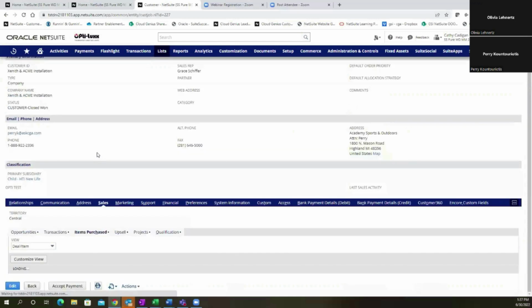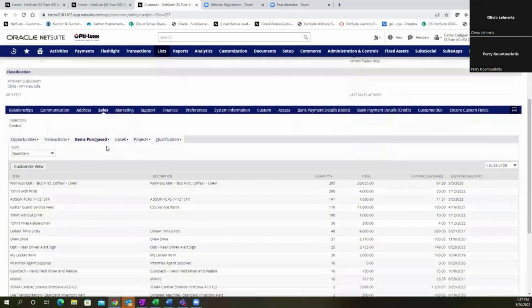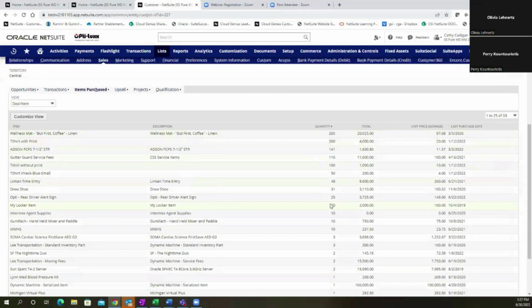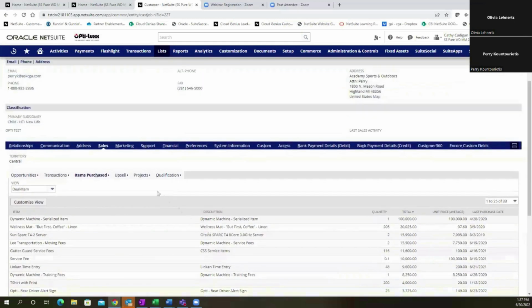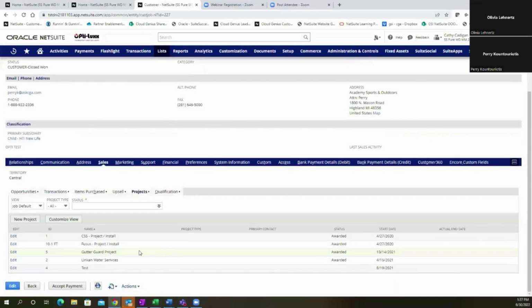What items has this customer purchased? So again, I can see now it's sorted by quantity. Maybe I want to see by dollar amount, and I can go ahead and click on the dollar amount and resort that. What projects, if you're using the projects module within NetSuite, what are the projects that we have with this client? So I'm seeing everything on one screen. Okay, let's move on. There's some marketing information.